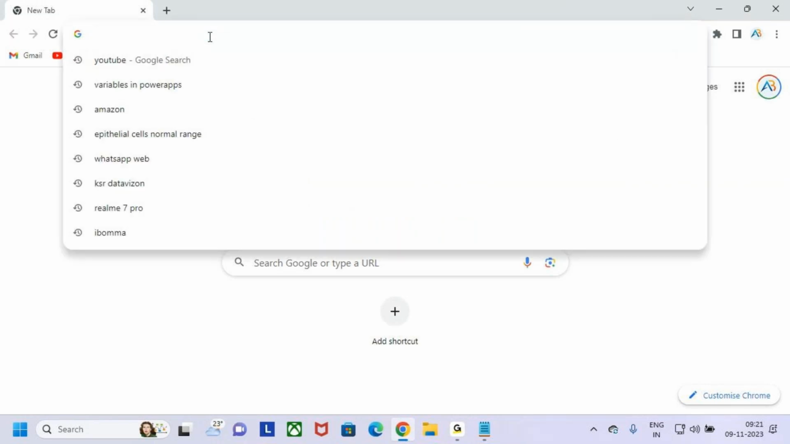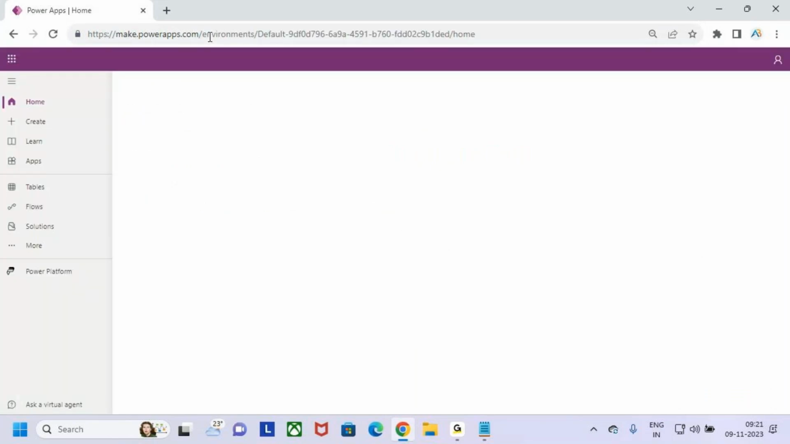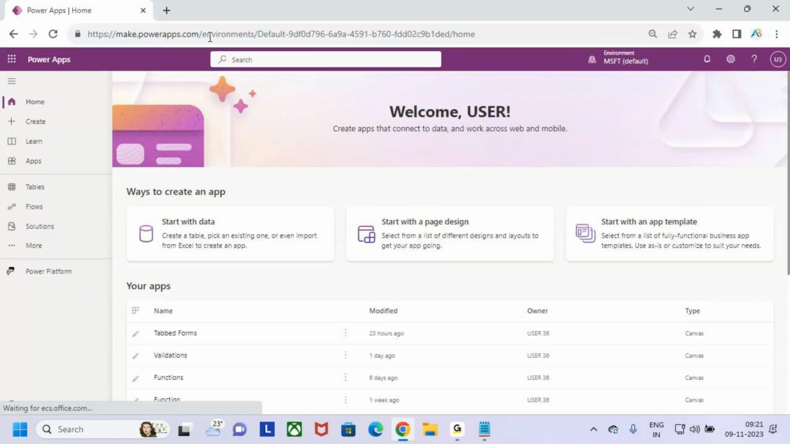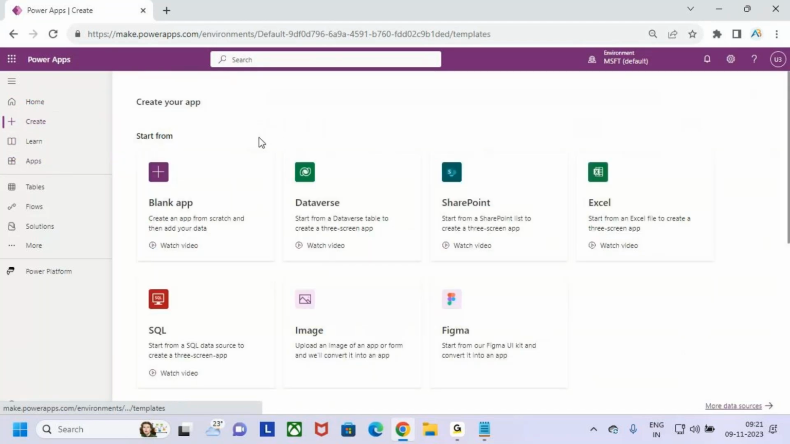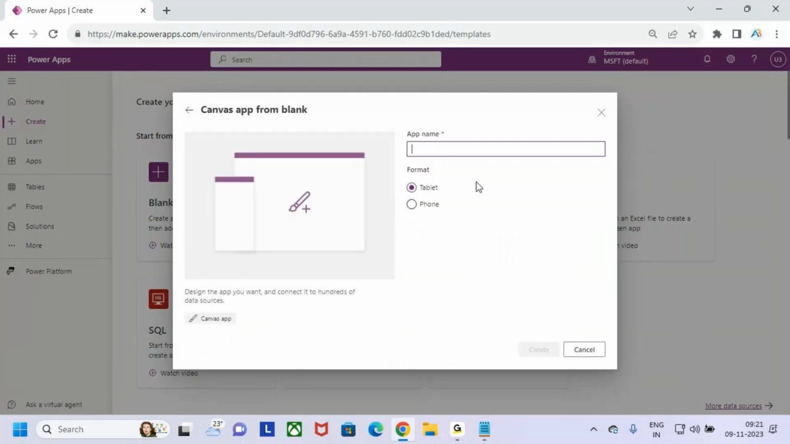Let me open Power Apps. make.powerapps.com, let me open it. Let me go and create one new app, guys. Let me go to Create. Let me create one new app to work on the variables concept. Let me click on the blank app and click on Create.